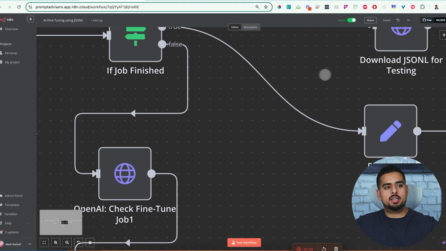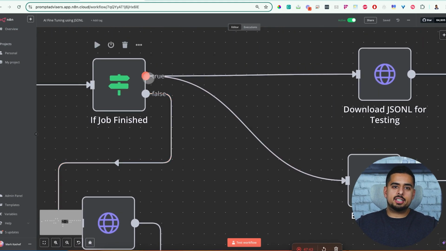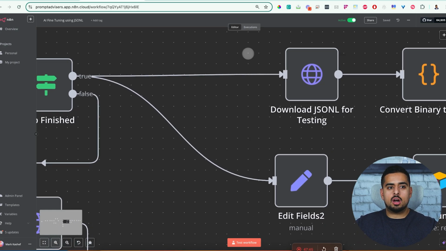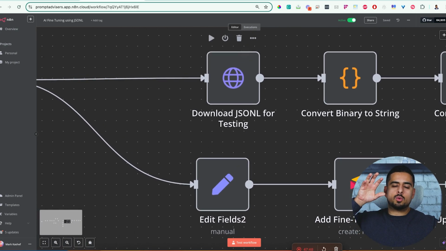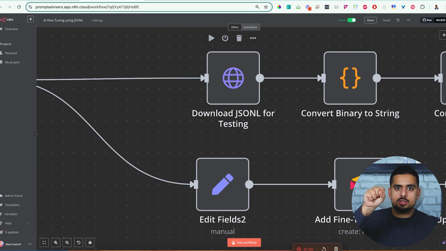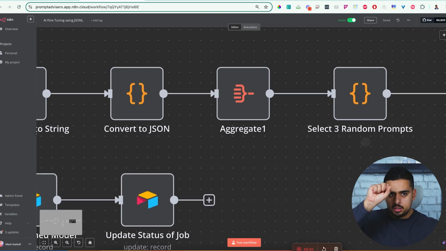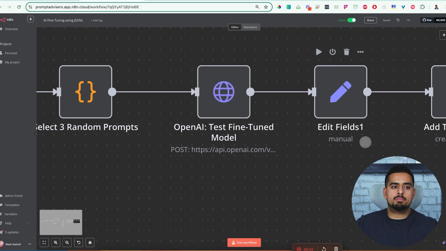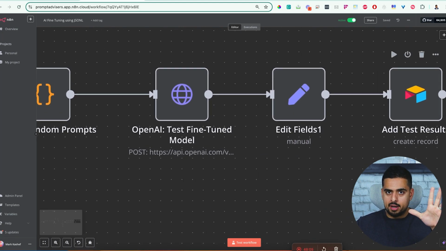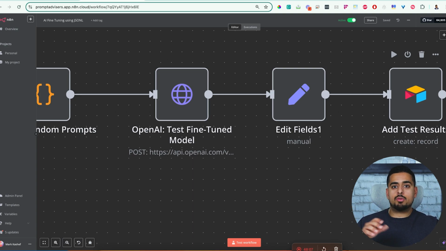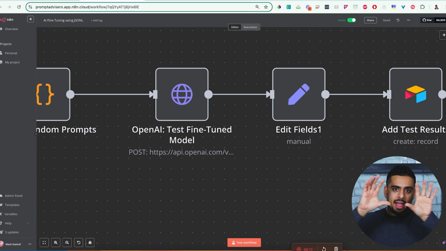Once the fine-tuning is complete here and the job finished is set to true, we then download our original JSON file because we want to grab, let's say, 3 different prompts from our training as well as the ideal answer and test it against the new model. So we'll then convert it to a string, convert it to a JSON, bundle them together, and then send those 3 prompts to normal OpenAI. Let's say if it's a 4.0 model or a 4.0 mini model, we'll send it there. Otherwise, we'll send it to our brand new model, and then we'll add it in the test results section of the Airtable that I showed you here.